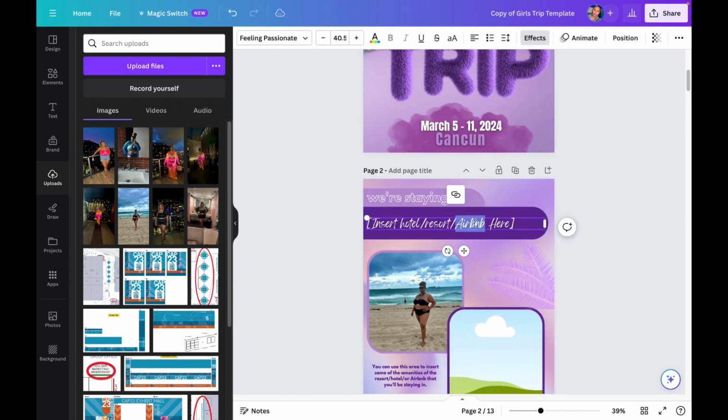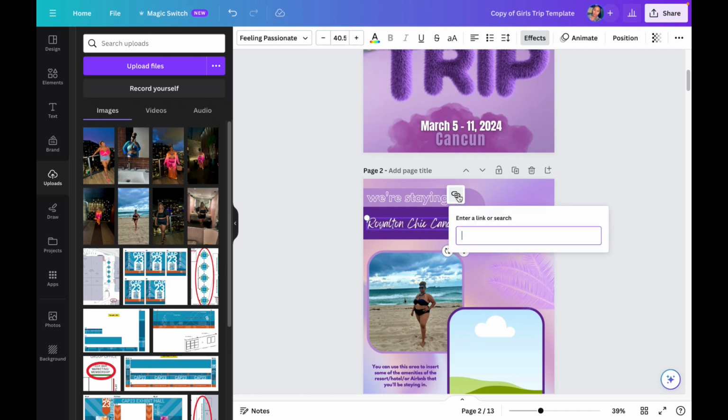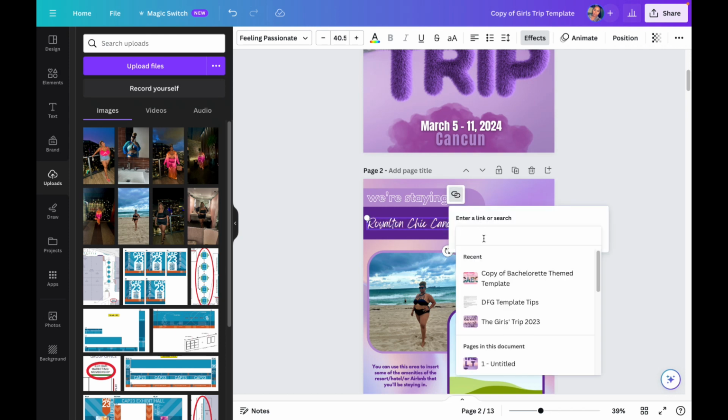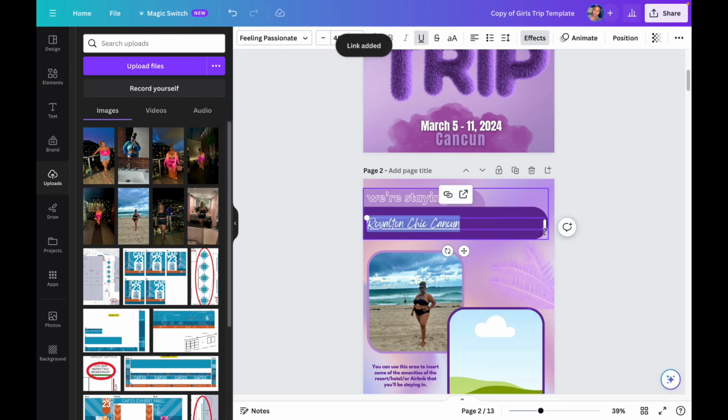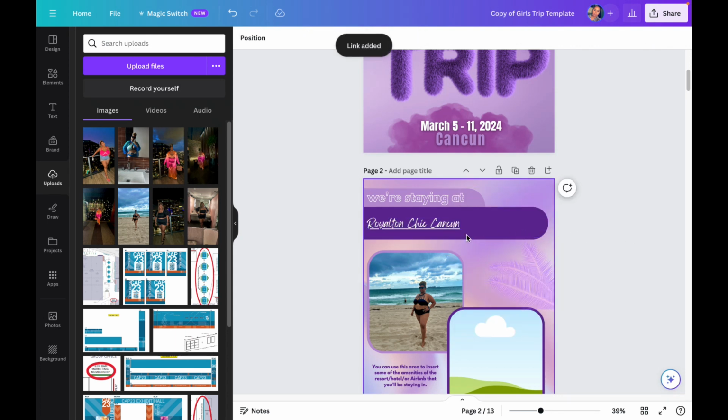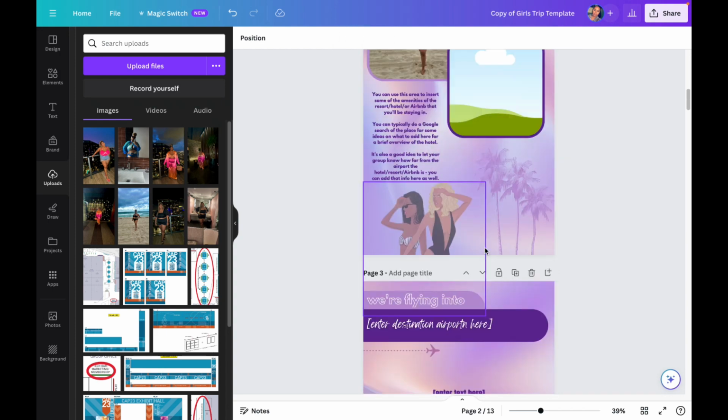You'll type in the name of the hotel. So let's say Royalton Chic Cancun. For instance, if you want to add a link into this, you will just double click that, and then click this link button, and then you can add the address where people can go to the website and book it directly. So you go to www.royalton.com, and then it'll be underlined, and that lets you know that it's an active link.